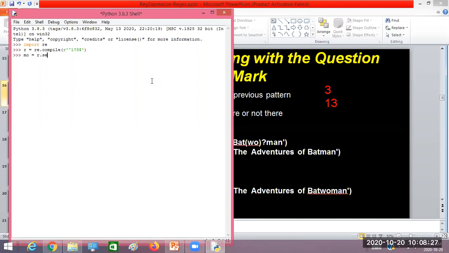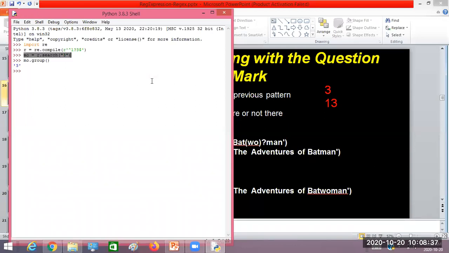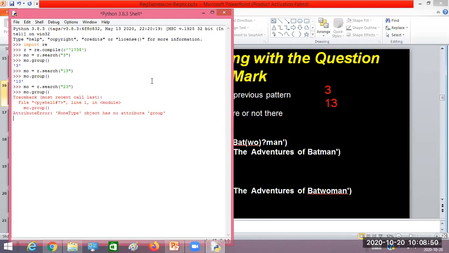If I search for the pattern now, and I write 3 and execute the group function, I'm going to get 3. Similarly, if I execute with 13, I'm going to get the result as 13. But if I try to execute this with 23, let us see what will happen. Did you get this one? Even if I write 33, it will again give an error message. Are you getting my point?